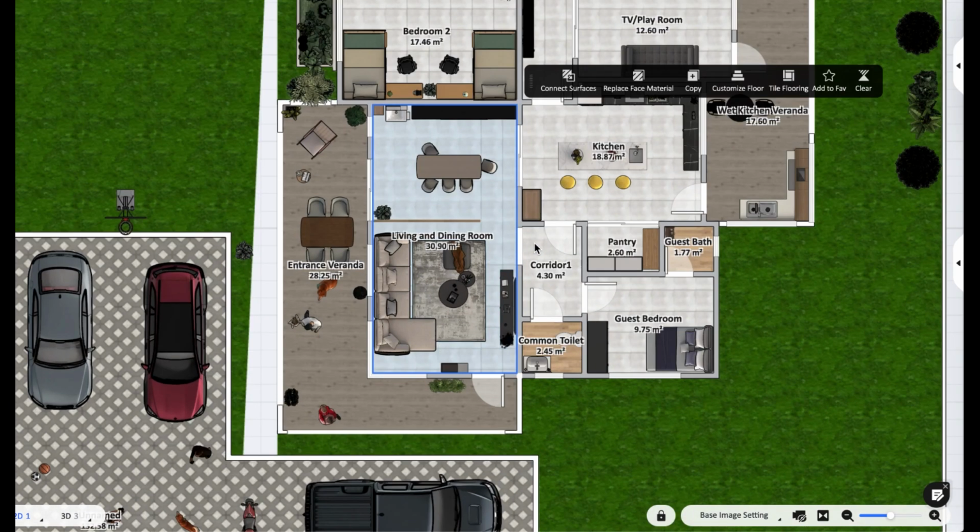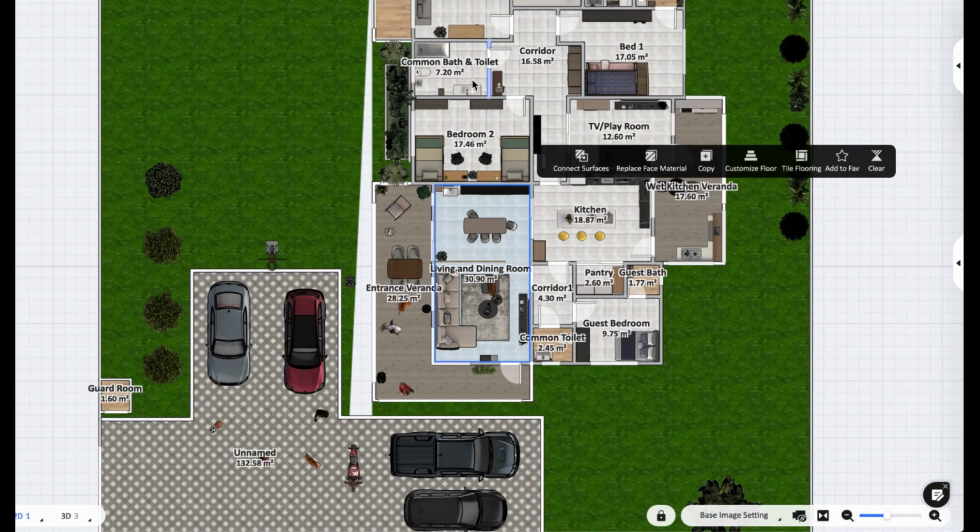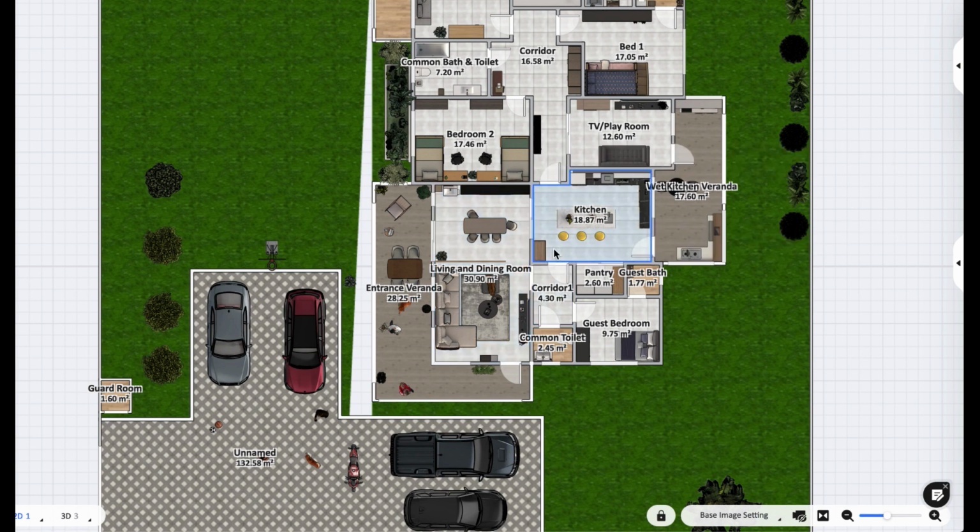So from the living room, you go through, there's another corridor which leads to the guest bedroom. There's a guest bath, and then there's a common toilet which can be used by guests so that they don't have to go all the way to where the bedrooms are. And then from this corridor again, you can go through to the kitchen.